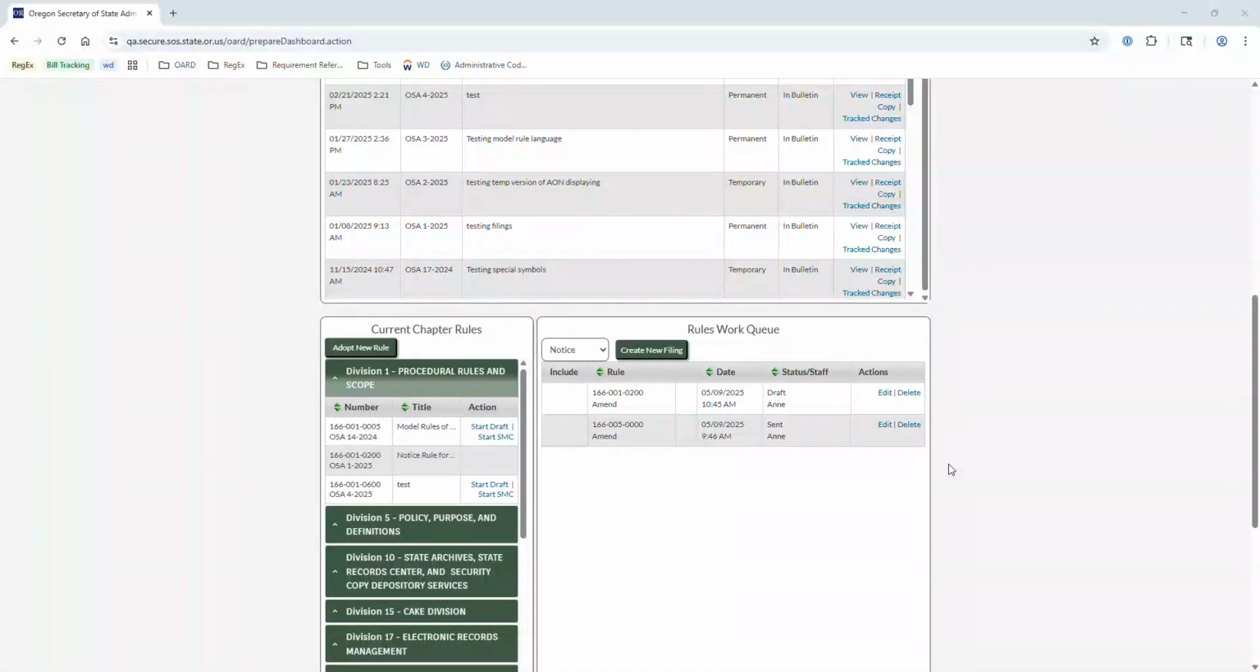Next, we have the Rules Work Queue. This queue contains drafts of rules that are being worked on that are not yet in a filing. The Include column allows you to check a box to include the draft on a filing. The Rule column shows the rule number and the action being taken: adopt, amend, renumber, repeal, or suspend. Some drafts show PDF attachments and/or notes indicated by icons to the right. The Date column shows the date last modified.